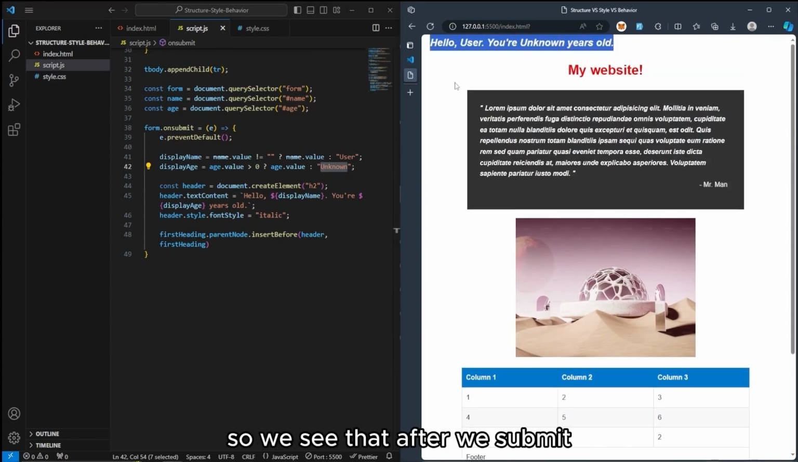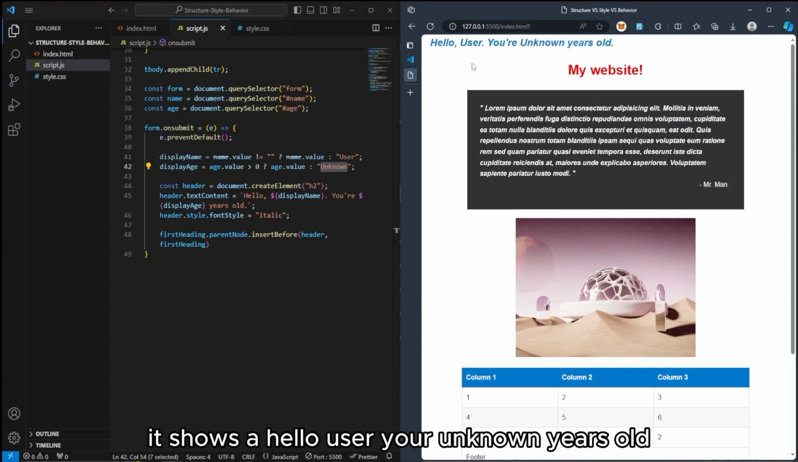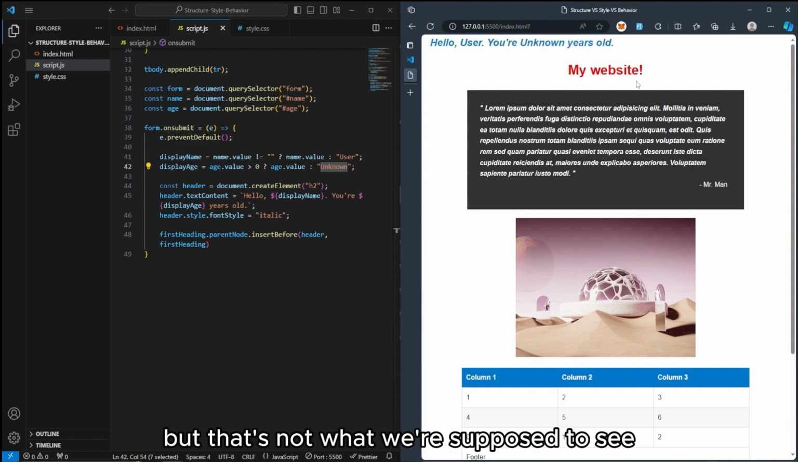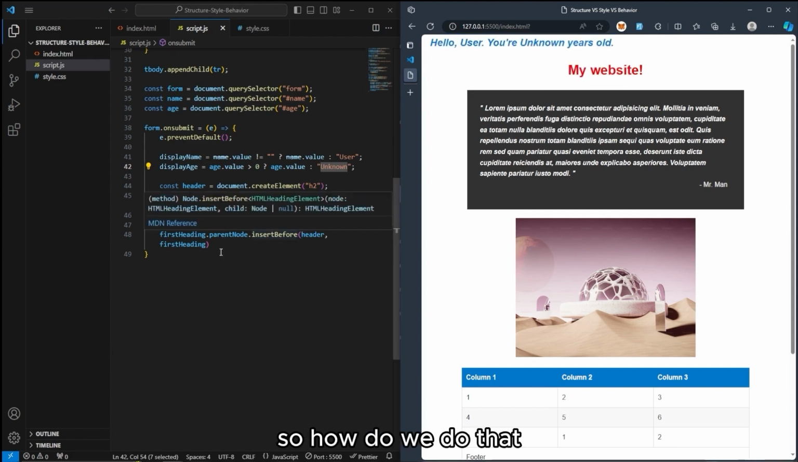Okay, so we see that after we submit, it shows "Hello user, you're unknown years old." But that's not what we're supposed to see. We're supposed to see this "My Website" and then this "Hello user". So how do we do that?